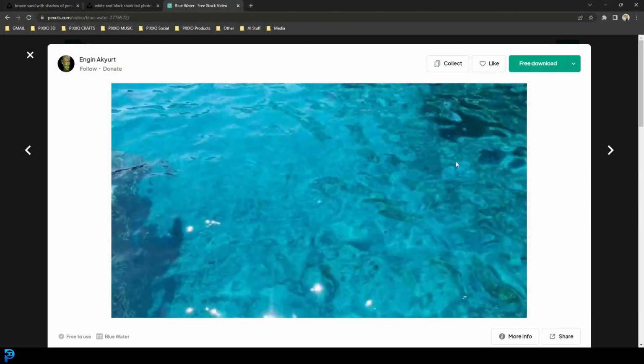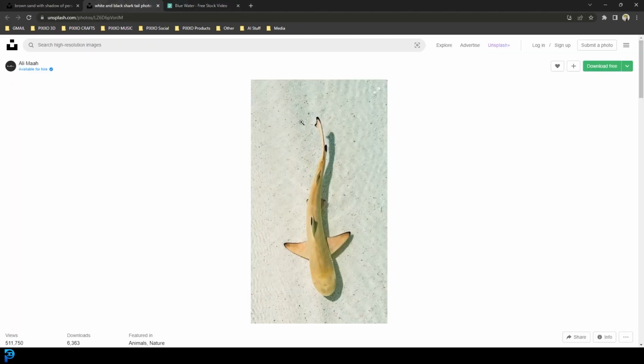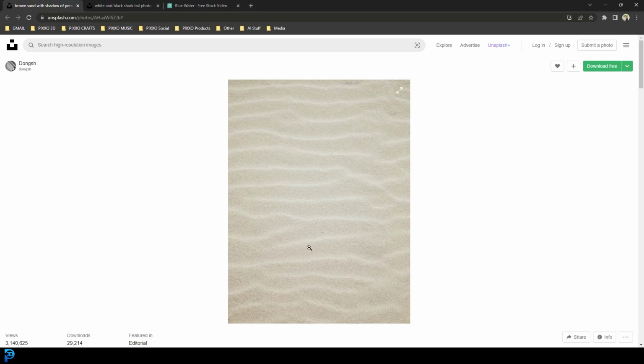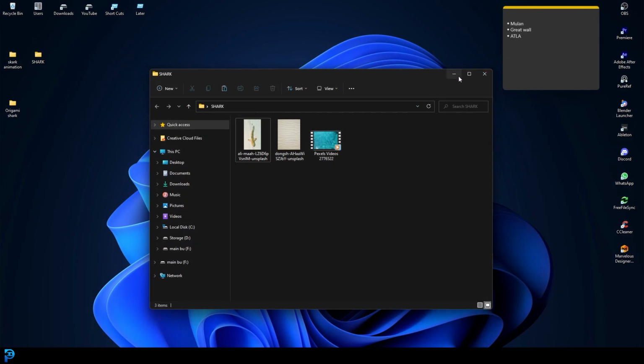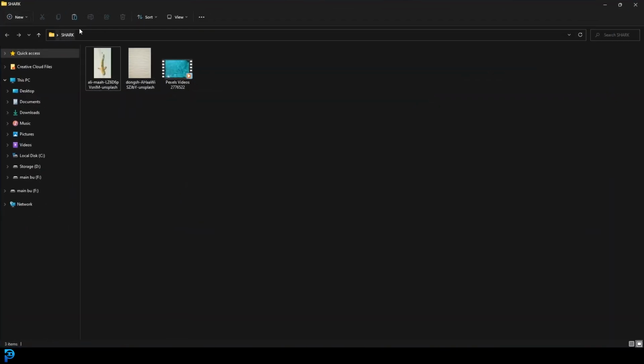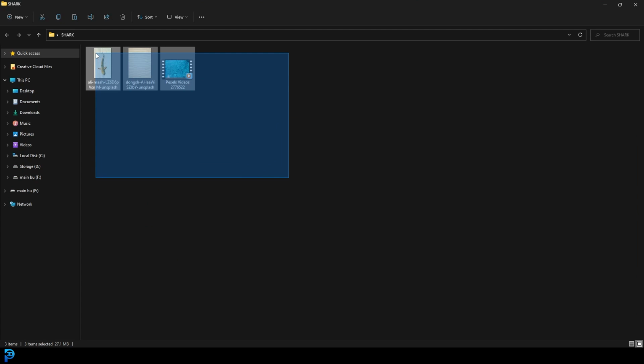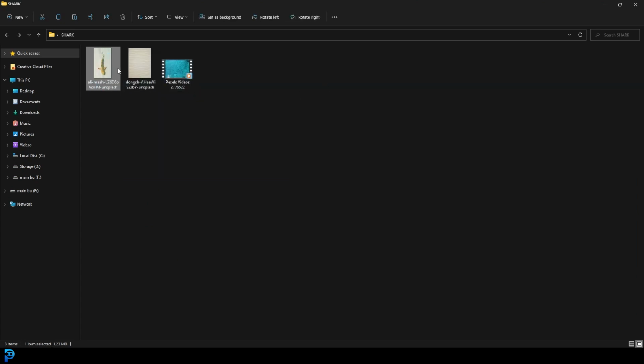So I'm going to put a link in the description below where you can download this video of some water, and then also this image of a shark and also an image of the sand over here. So you're going to download those free using the links in the description. And then you're going to go onto your computer, and I've just created a folder on my desktop called Shark, and inside of there I placed these 3 elements: the shark, the sand, and the water video.